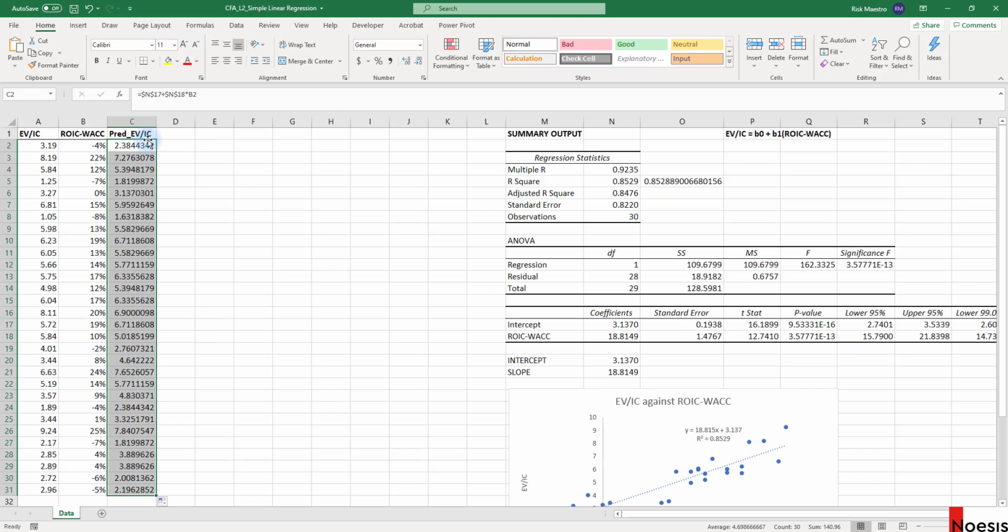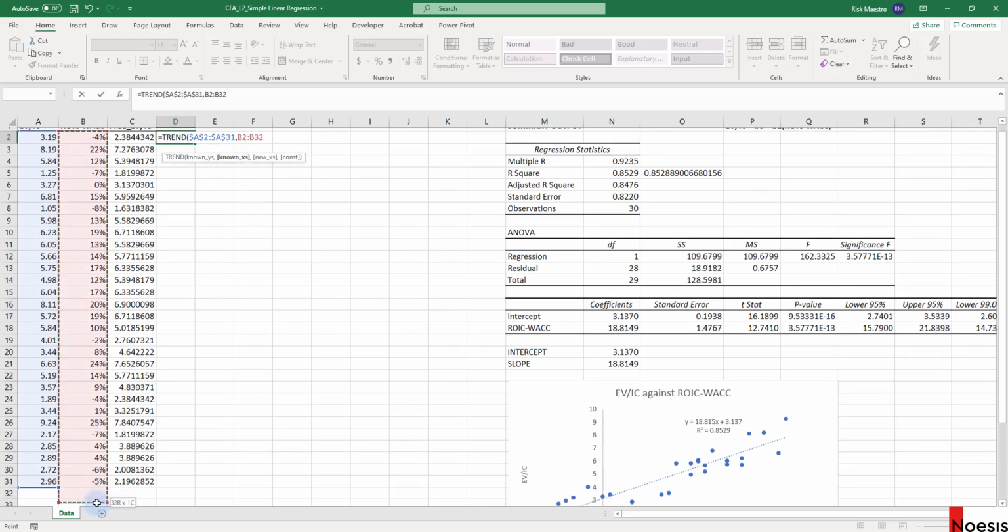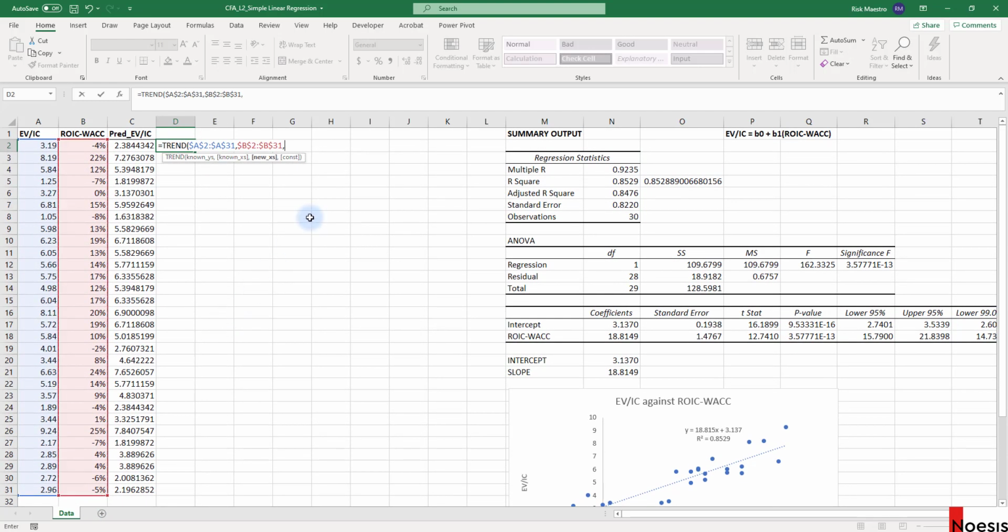Now, other than using this to do the prediction, later on we are going to predict based on new values as well. You can also use other functions like trend. For the trend function, it will take in the data directly. So I can select the Y's, lock it in, the X, lock it in as well, and then select the new X.